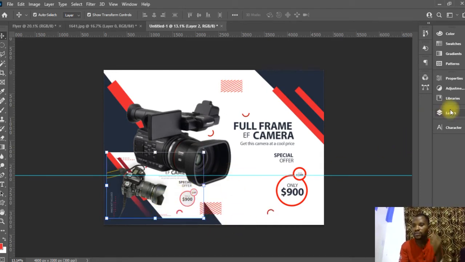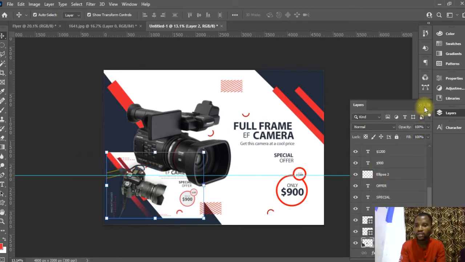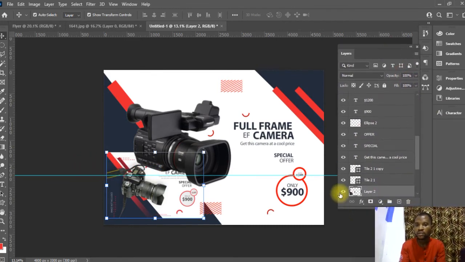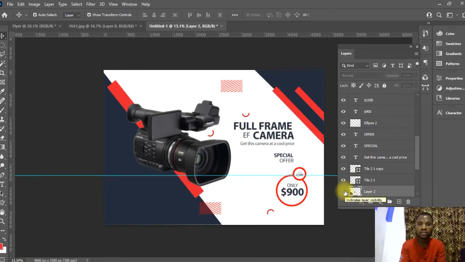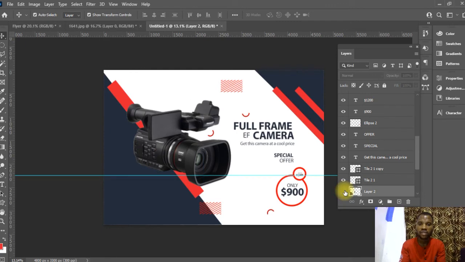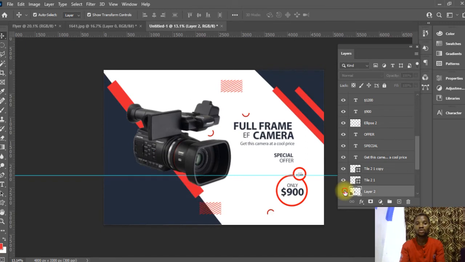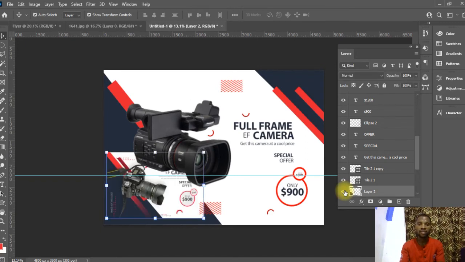Now let's hide the original one and see. Hide the original one. This is the original one. This is the one we have done. So we have been able to design a similar flyer.